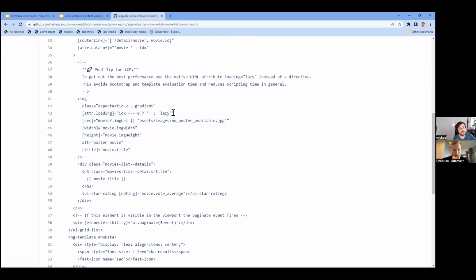For lists, it is quite good to do that, because you always have the first list item as largest contentful paint, first or second, depending on your page. Yeah, but it's kind of the same point: everything that's above the fold and visible, we want it to be loaded as fast as possible, and everything else can be lazy loaded.